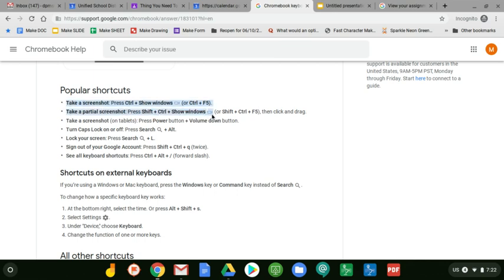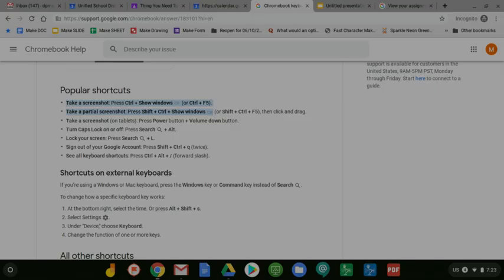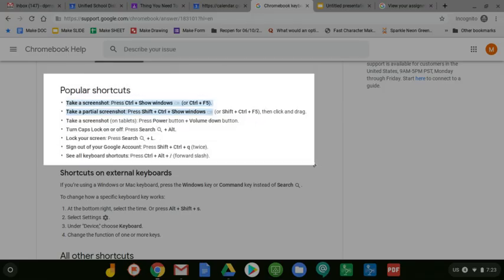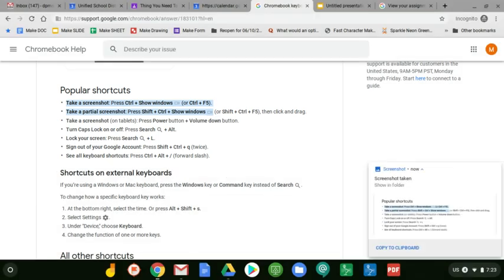Take a partial screenshot. Just hold down Control-Shift and then the show windows key. It's like a square with two lines next to it. When you do that, you get a crosshairs and you can select what you want to screenshot. It saves it automatically to your files, so you can insert that and attach it to emails and websites, etc. But you can also quickly copy it to the clipboard to paste somewhere.